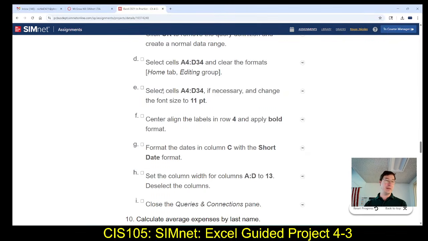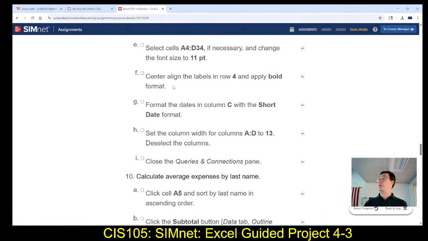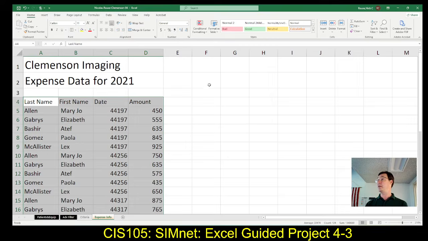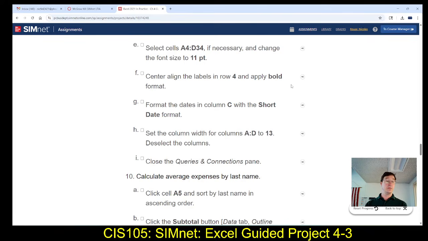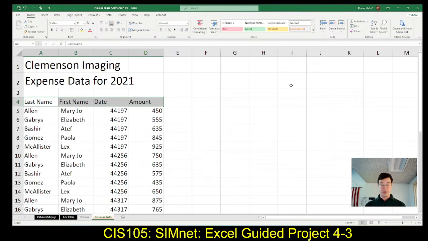Okay. Next step, we're going to center align the labels in row 4 and apply bold formatting. So all we do for this, everybody, put your pointer on A4, drag over to D4. They want us to do what? Bold. Okay. Center. Okay, so here's center for review up in the alignment group. And Control B to bold. So centered and bolded.